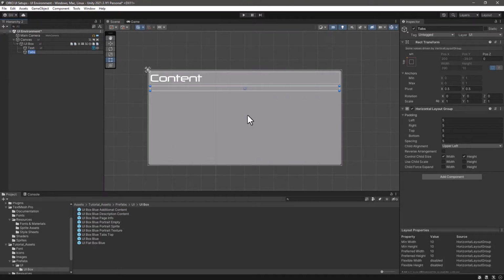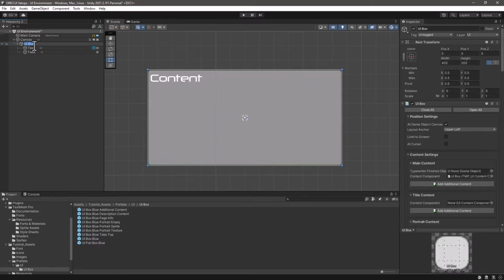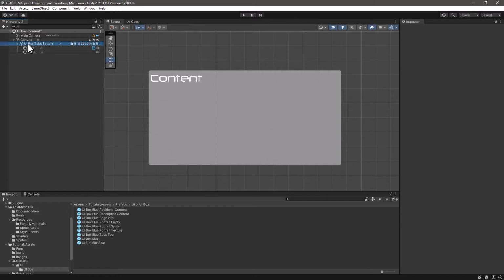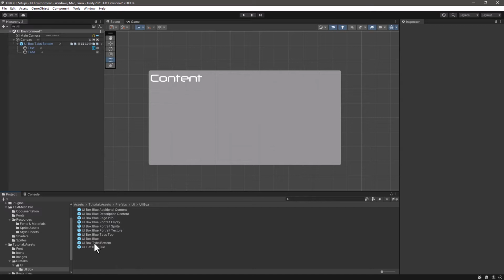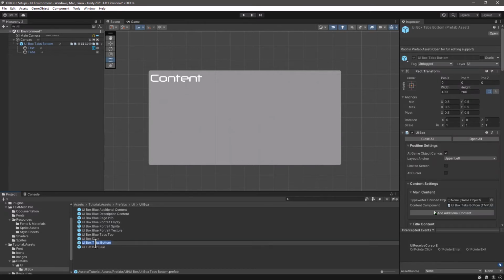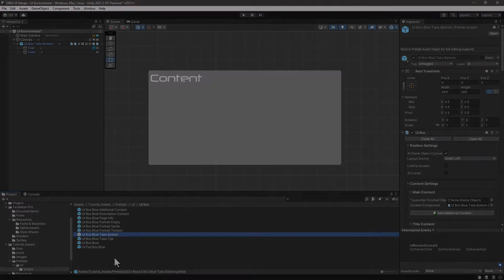Okay, so we have the content and the tabs will be drawn at the bottom of whatever content we have here in this box. So let me just rename this one again, UI box, tabs bottom, and let's make a prefab out of it. UI box blue. Okay, so let's move on.